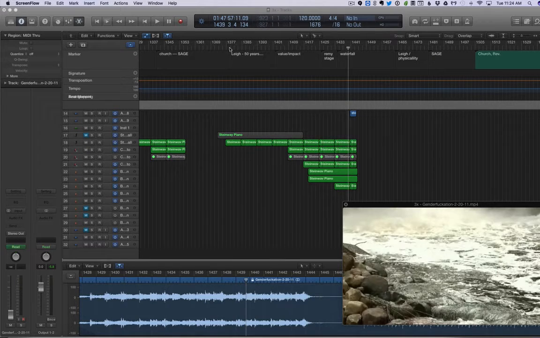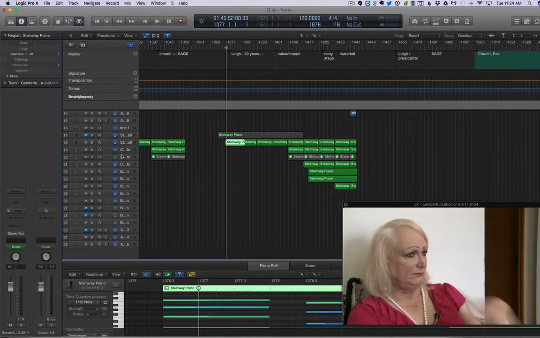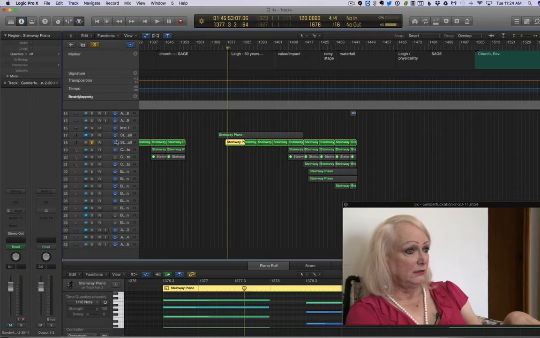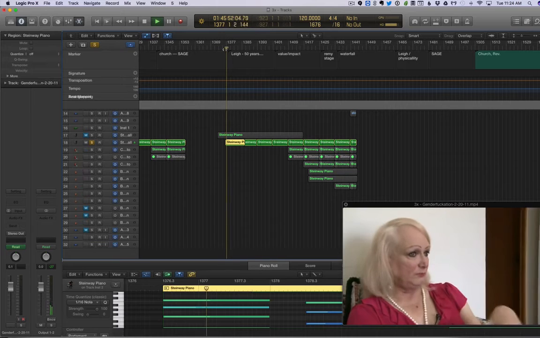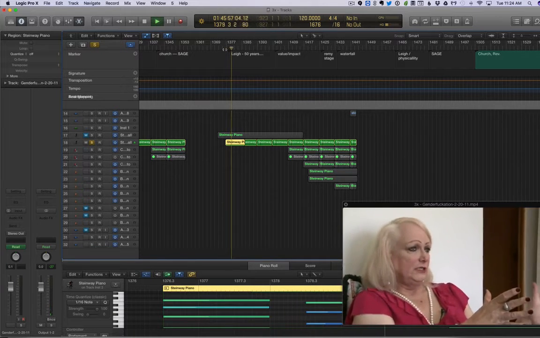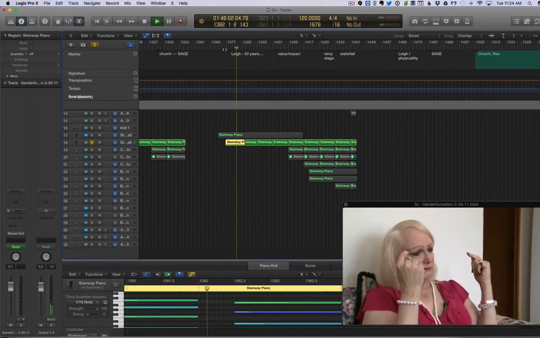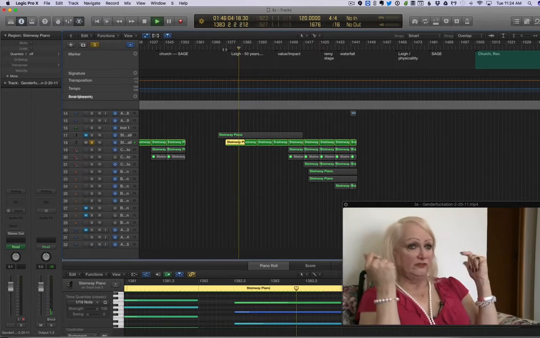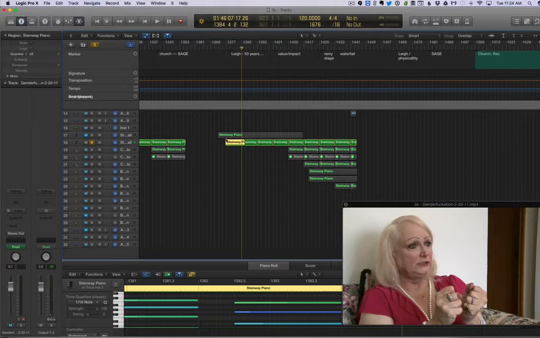If I go all the way back here, I use this piano riff throughout a lot of the film. Just a simple little chord progression. Let me get to the beginning of it here. Okay, and that's it. So I use that piano riff over and over.